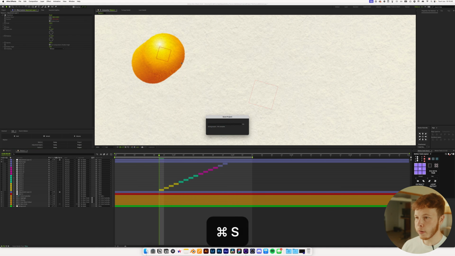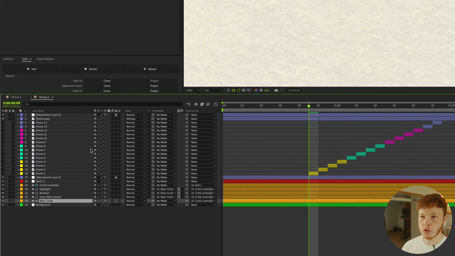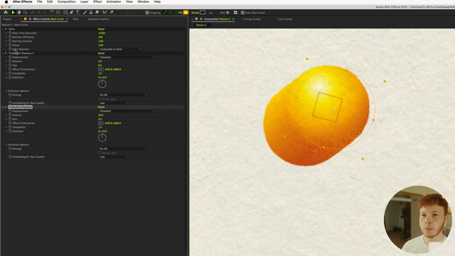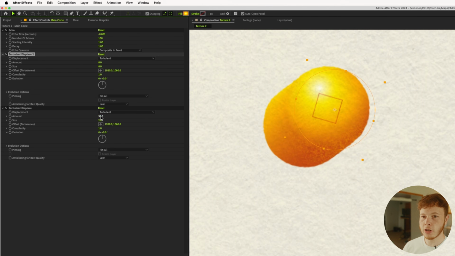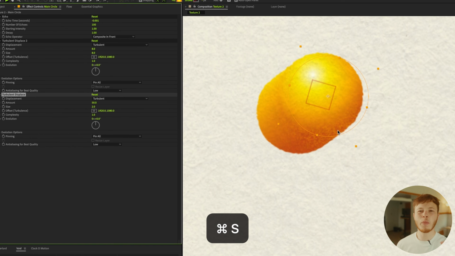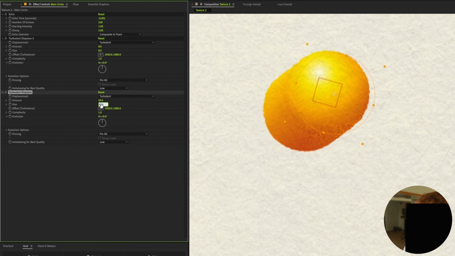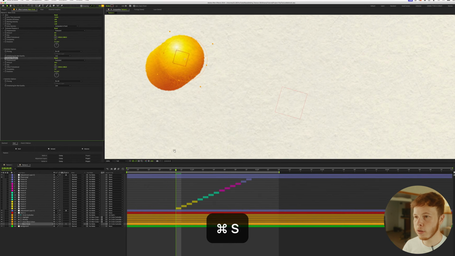I already have a little bit of texture applied to the main circle itself. You can see in here I have a turbulent displace, but you might even want to crank that just a little bit, increase the amount of this just a little bit, just so we get a little bit more of it in there. Maybe decrease the size to something like 1, make it a little bit rougher.